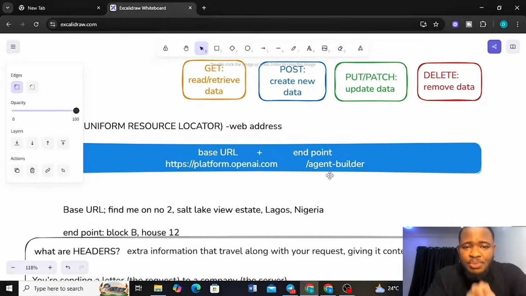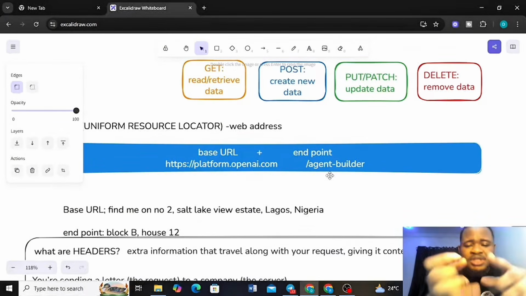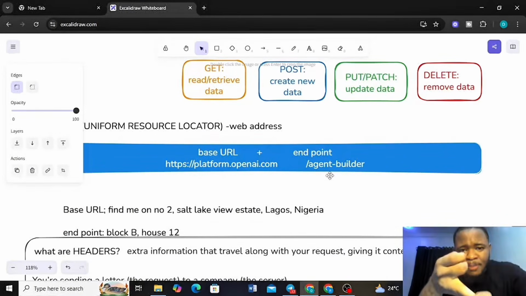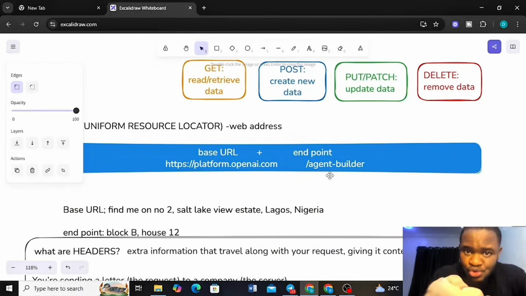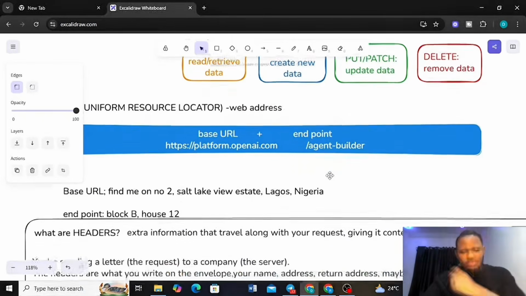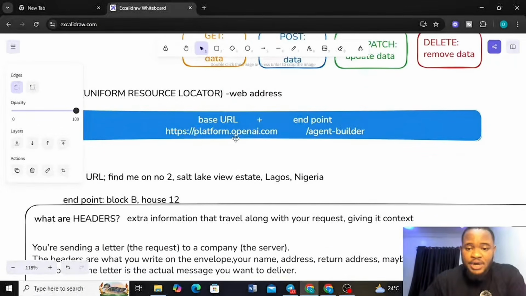Don't just tell me you are living at number 12. Tell me the block number, your room number. That extra information is the endpoint, so that I can locate you to make that communication possible for what I want you to help me do. So that is it about the URL.